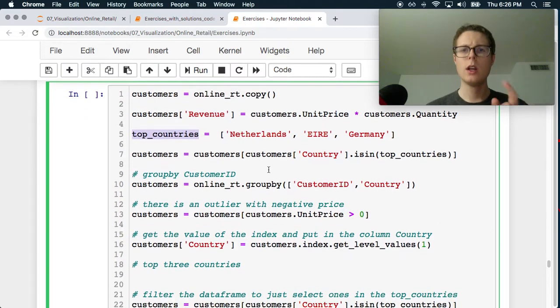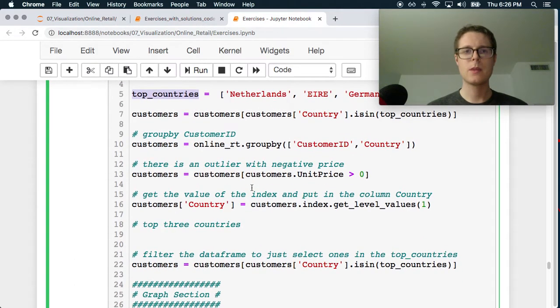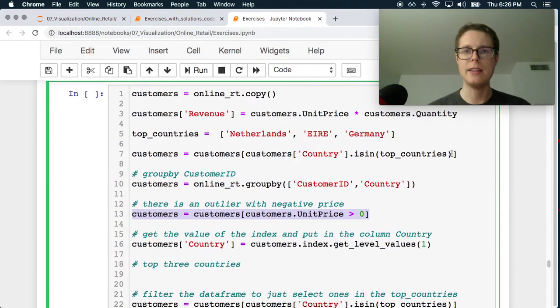Okay, cool. So we get the top countries. We go ahead, we group by these guys. Okay, great. Let's go ahead. Sure, totally fine. We can go ahead and do that. Customers with unit price greater than 0. I mean, we should just take these out even beforehand. No reason to just group by and then do this.